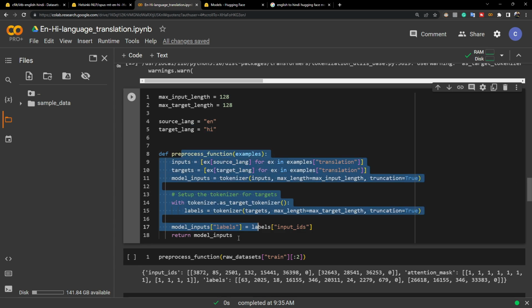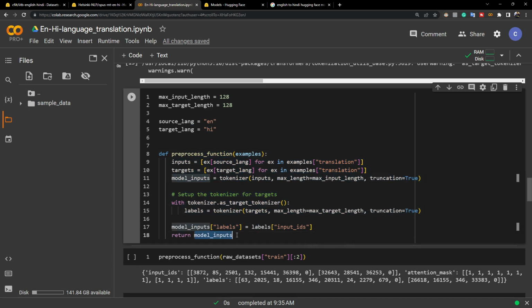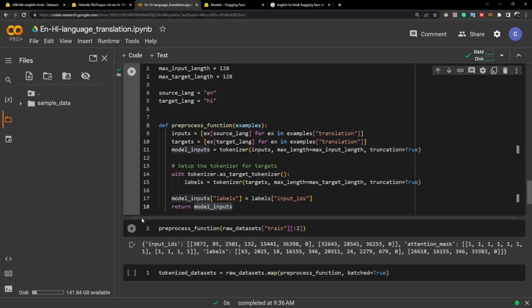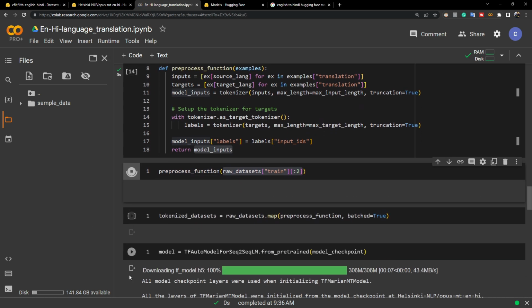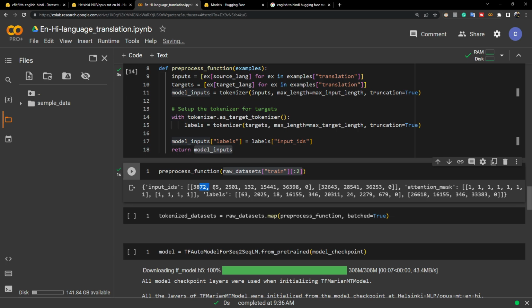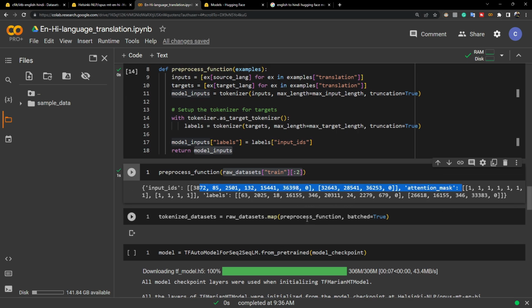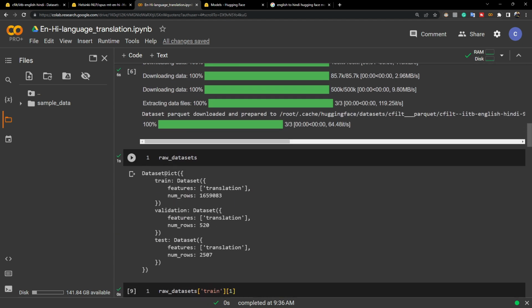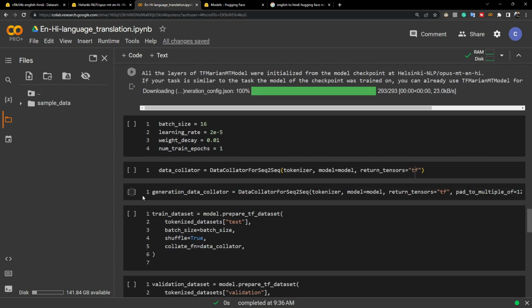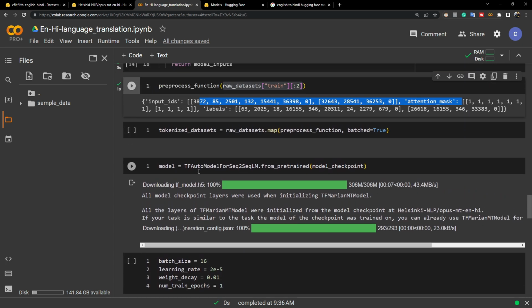Now this is the preprocess function. It will convert your data to a numerical representation. Let me execute it. Now to test this function, I will provide some data and check whether it's working or not. See, it's able to convert it to my numerical representation. Now let's apply this function on top of the entire data I loaded here. This is the raw data, my entire data, right?